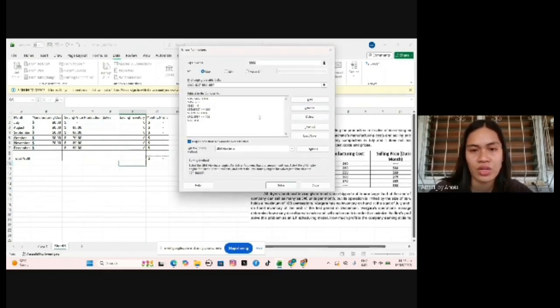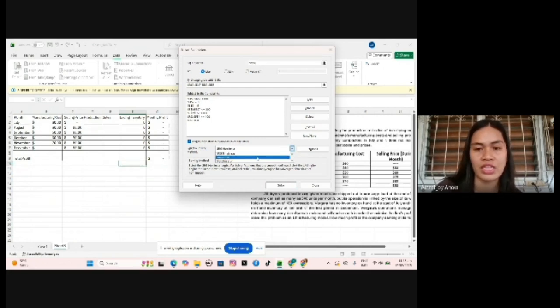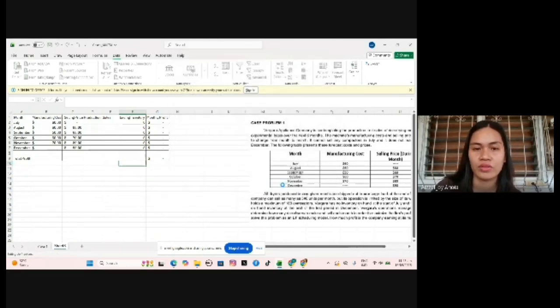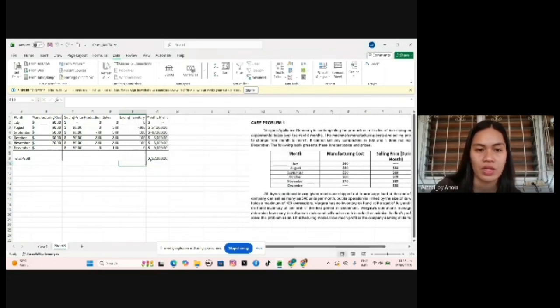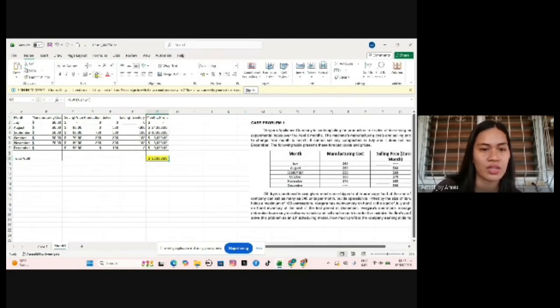To check the constraints, we have them here. After putting in all the constraints, we're going to select a solving method. We're going to click here, then choose simplex linear programming, then click solve. We'll just keep the solver solutions. Choose OK. Then we have here the final answer of $22,000.